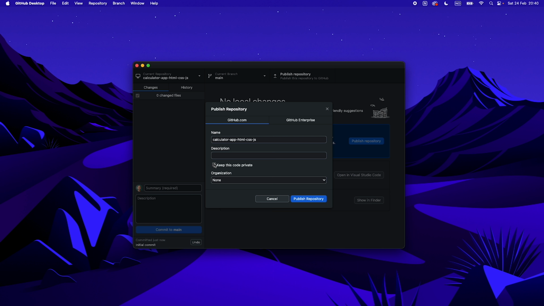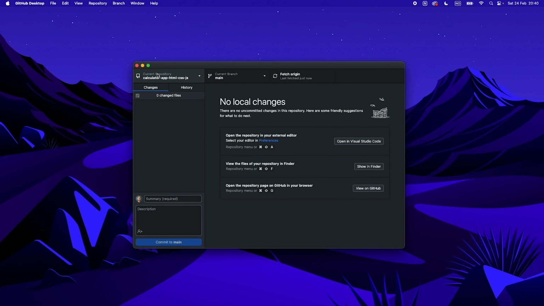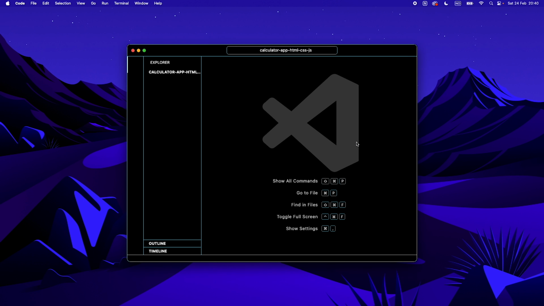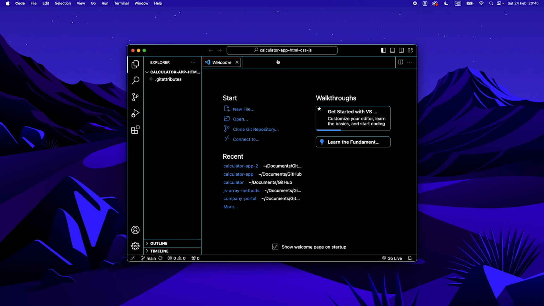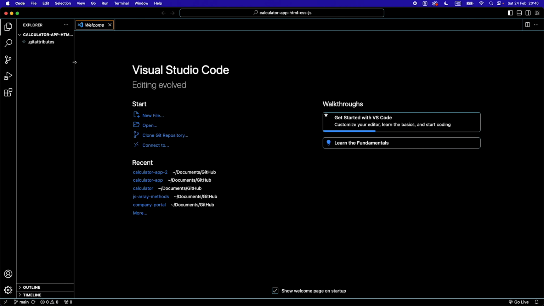Actually, you have to keep it public if you want to later on in this tutorial use GitHub Pages for free. If you don't have a paid GitHub account, you can't put a private repository on GitHub Pages. So I'm going to leave this on public and click Publish Repository. Now when we are inside our current repository we just made, we're going to click this Open in Visual Studio Code. And that is, as you can see here, opened our, let me make that full screen.